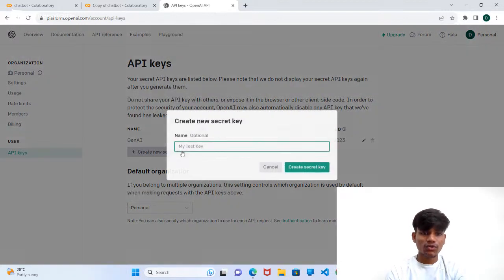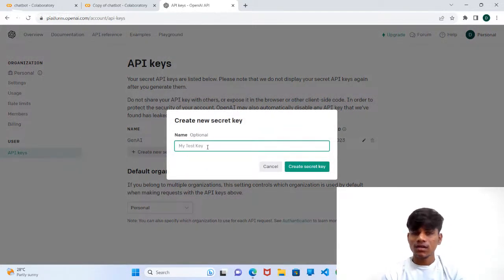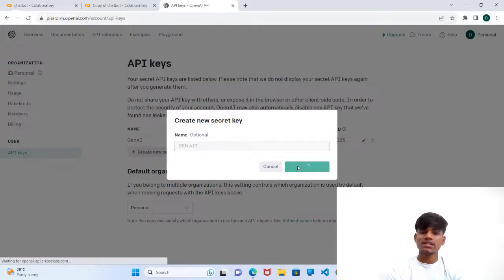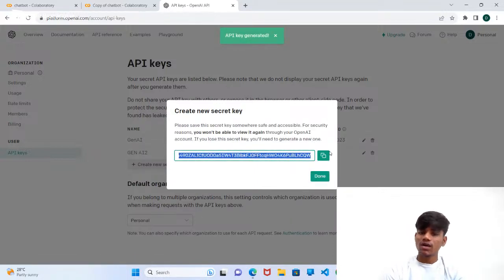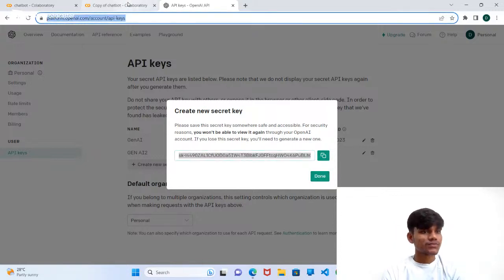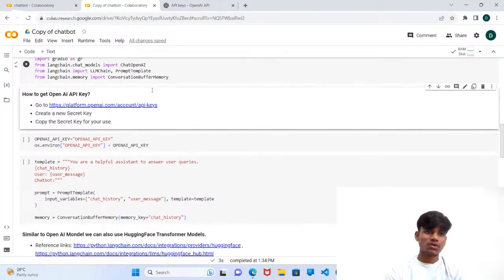Click on create new secret key, and you can give whatever name you require. I am giving gen AI. Click on create secret key and you will get a secret key. Don't forget to copy this. If you do not copy it, it becomes difficult to enter these words because it is lengthy. So just copy it, leave this as it is, and go to your chatbot code.